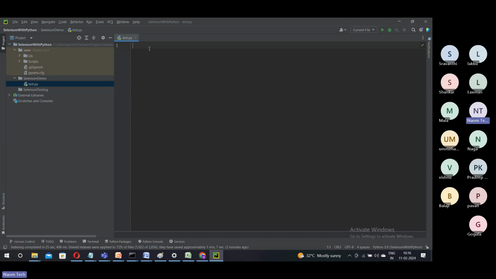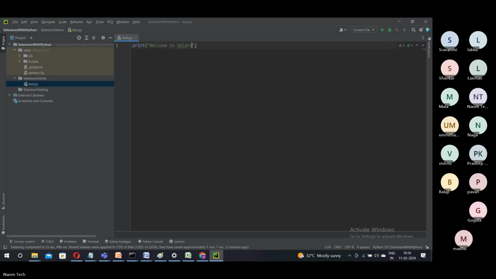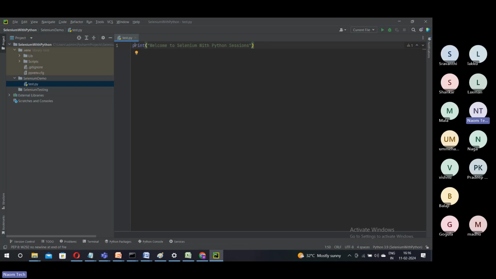To test if this Python is working or not, just use a simple print statement. Welcome to, simply speaking, welcome to Selenium with Python sessions. You can just give a simple statement like welcome or something. So this is a quick print statement I am adding to this Python file.